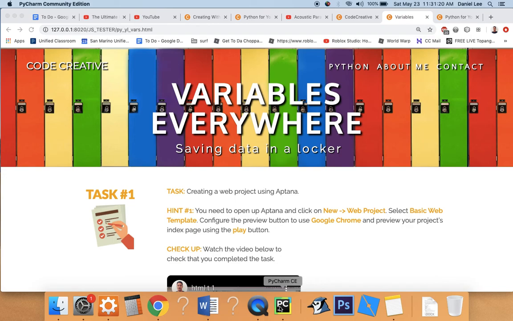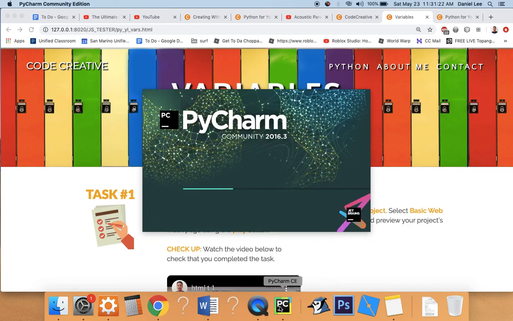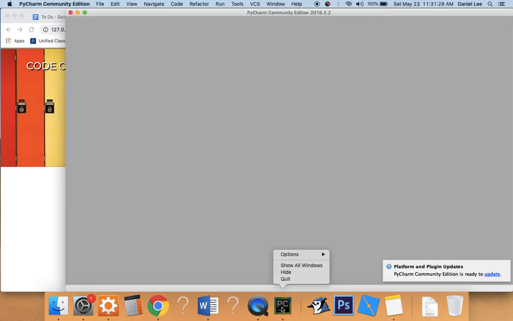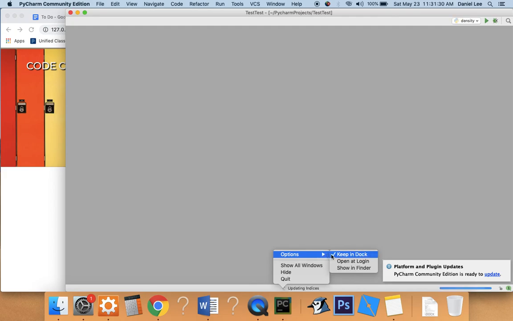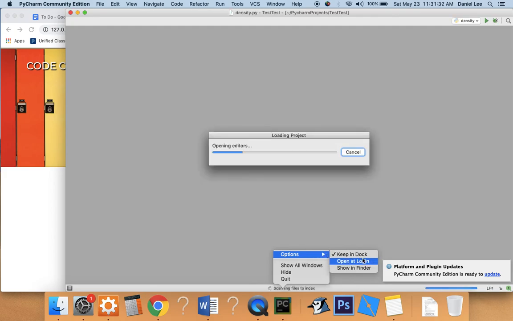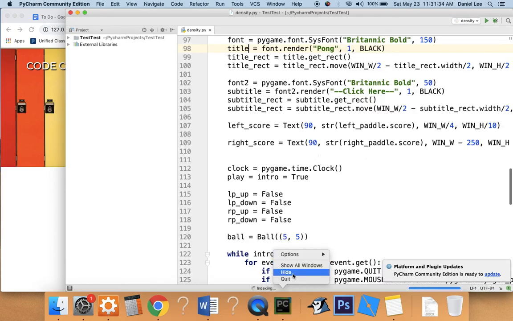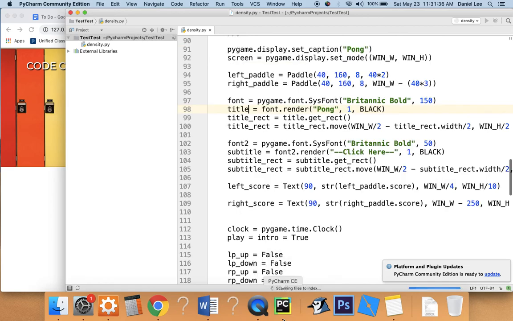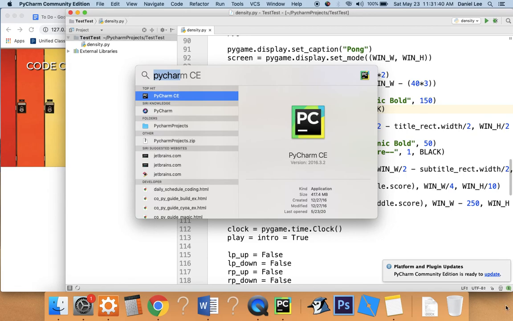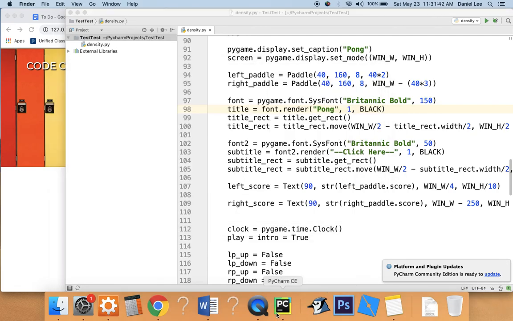And then once it does open up, you can press the Control key and hold it down, then click on the icon, go to Options, and then select Keep in Dock. By selecting Keep in Dock, it will make sure that this icon is always here, so you don't have to press the magnifying glass. You could just press the icon and it will open up PyCharm.